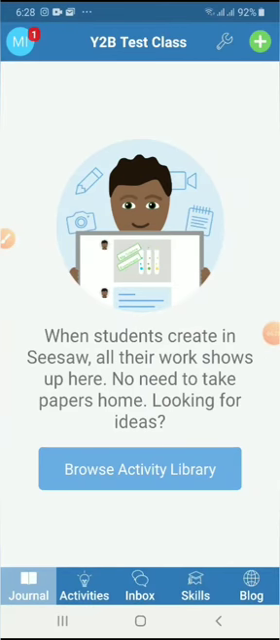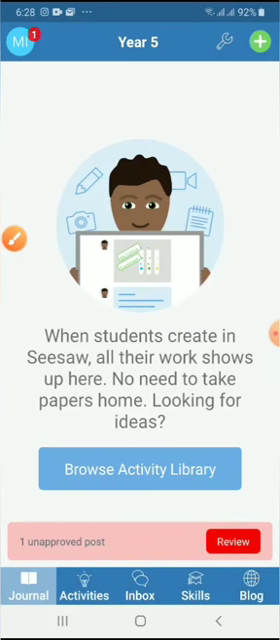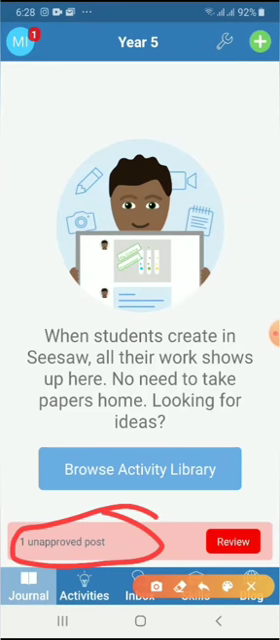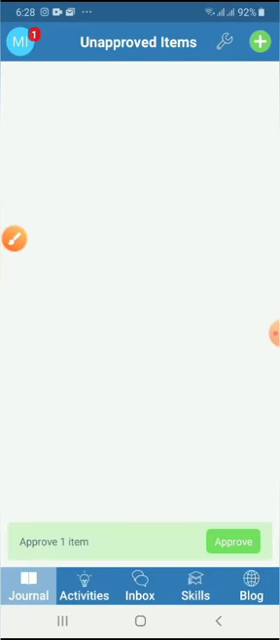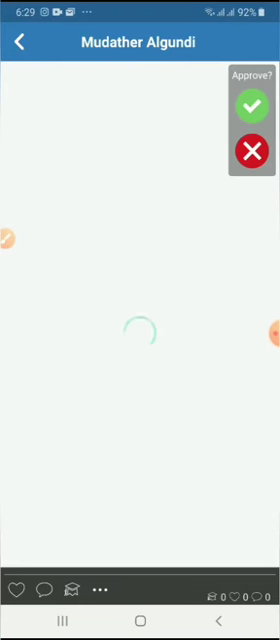Alright, as a teacher now, I have a notification over here. And I also have a notification over here. It says 1 unapproved post. Let's review. And voila. The teacher can easily tap on the photo, check it out. It's suggested that you check out the photo first and then press approve. Well, then that's it. This is how we create a lesson using activities instead of journal, and this is how we share the activity, and this is how our students will be able to view.